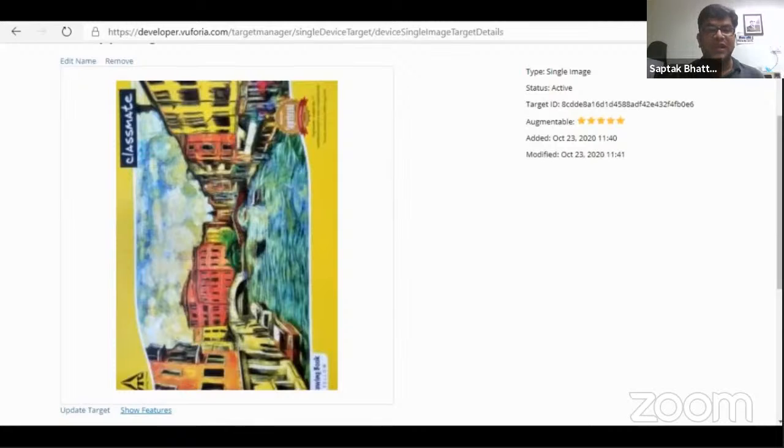Which will actually create a mismatch between the real world and the virtual world and break the immersiveness of the application. So it will not be realistic. So that is why, whatever target image we want to use, there should be maximum asymmetry.